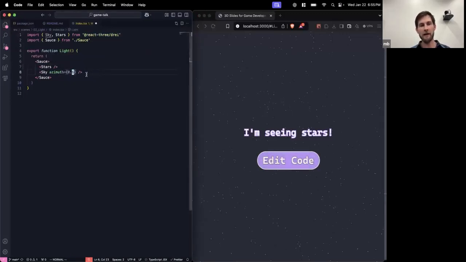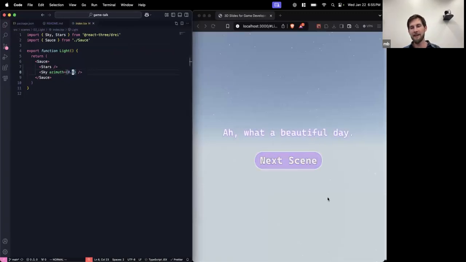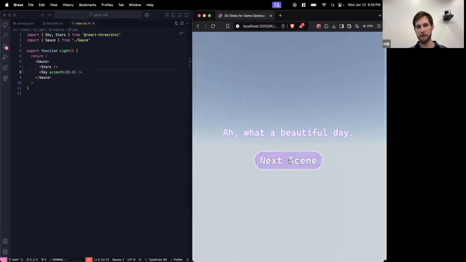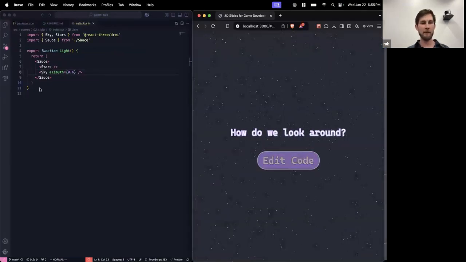Let's check out the sky. This is a WebGL shader inside of a box, a big box. We'll see later. I just wanted to show that briefly. So isn't that cool? You have 3D components coming from a library with one line.